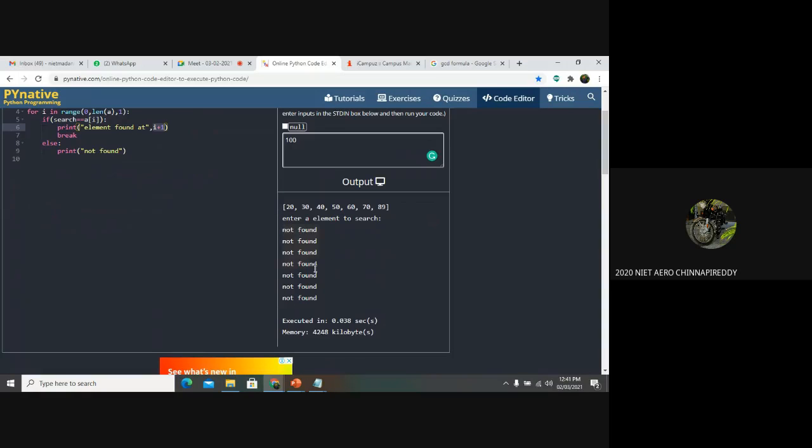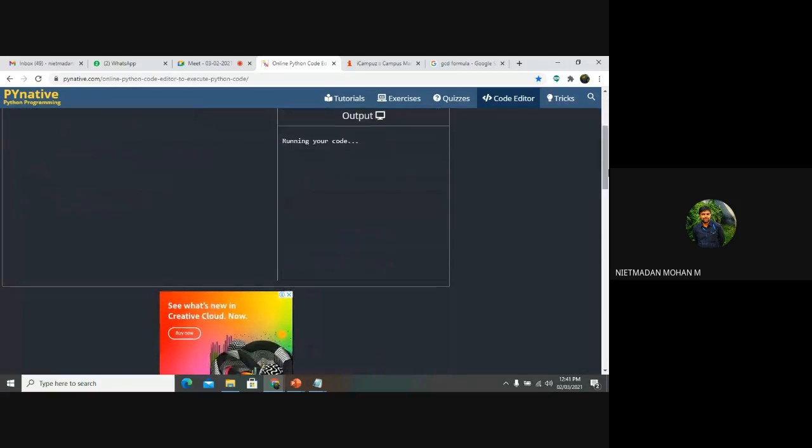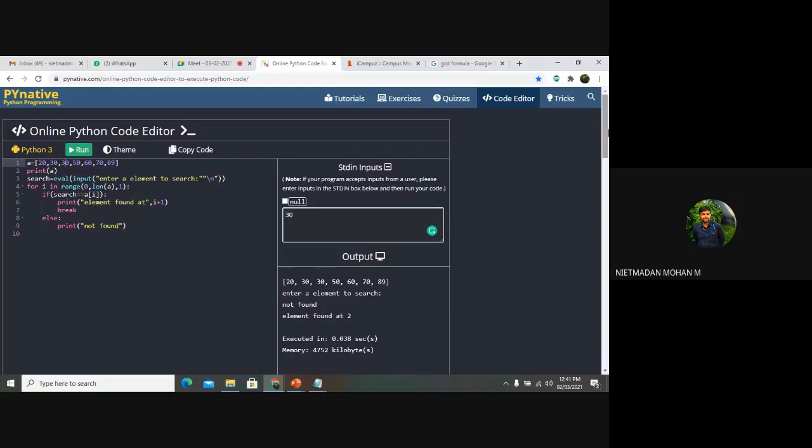If the input is present 2 times in the list, ma'am? Suppose 40 is there 2 times in the list, then will the output be 2 times? No, it will be only 1 time. The first element will be found. The same number represented 2 times in a list will be produced only 1 time. Why? Because after this print statement, the break statement has been mentioned here. So the program will be terminated here itself.